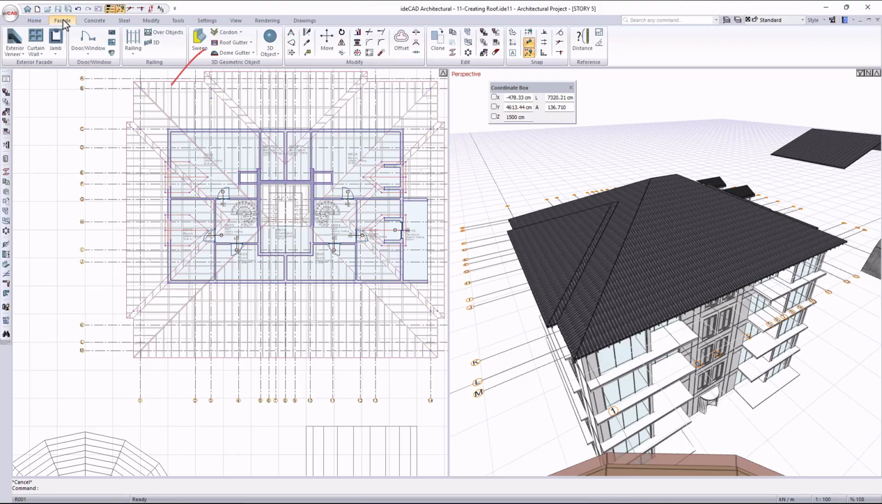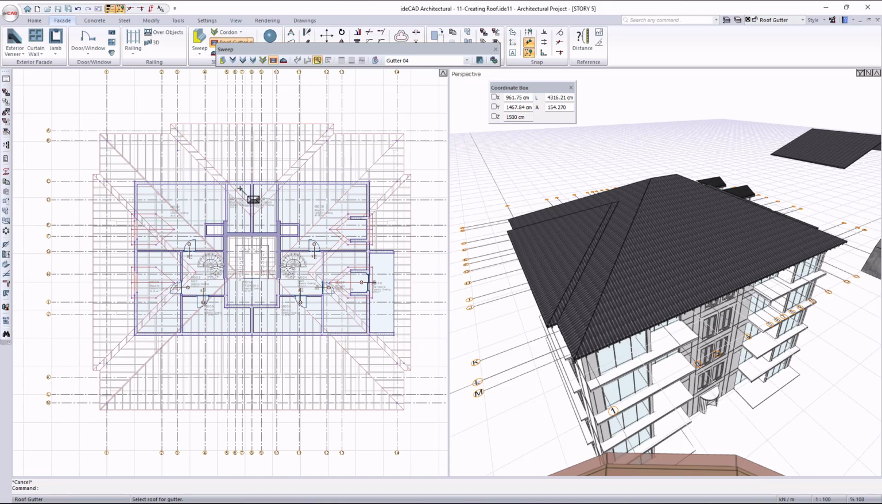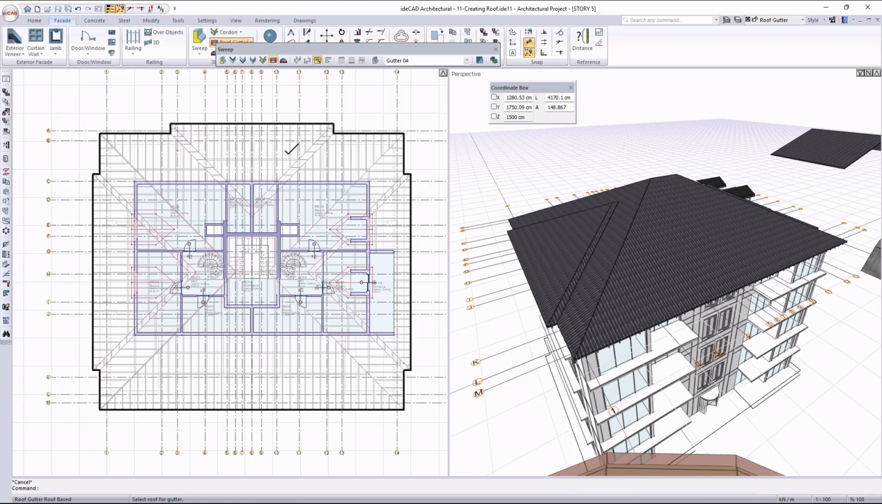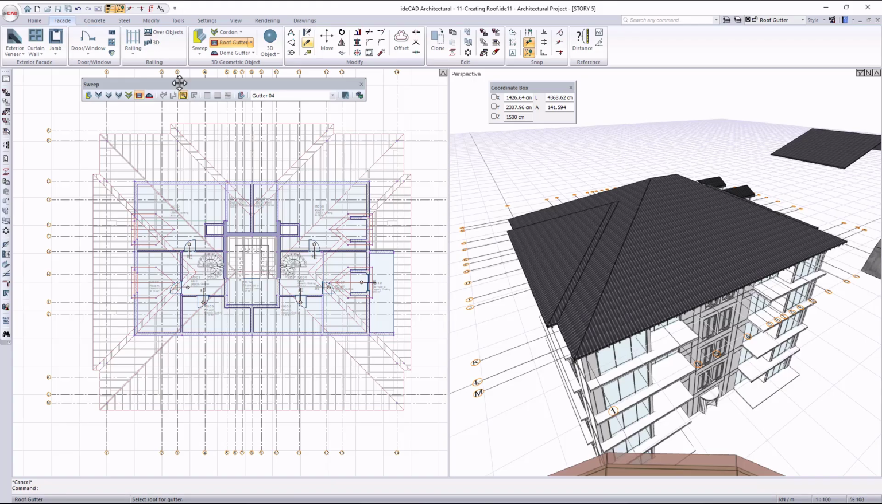Click on the Roof Gutter command located in the Facade tab. This command allows gutters to be placed automatically on roof surfaces created with the roof command. As soon as the command is activated, the program automatically detects the roof and displays a preview along its edges. The gutter settings can be accessed either by double-clicking on the gutter after it has been placed or by clicking the settings icon on the toolbar before placement. Left-click to place the gutter.